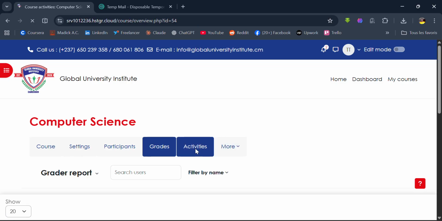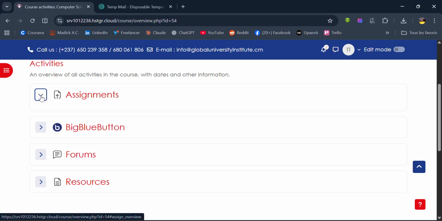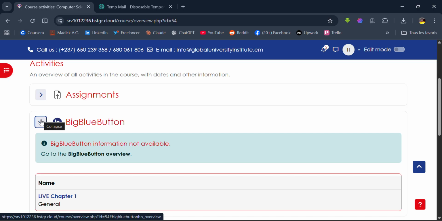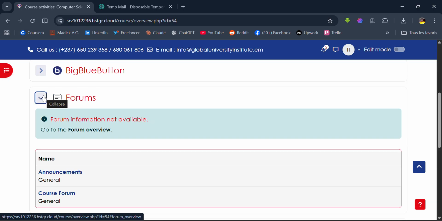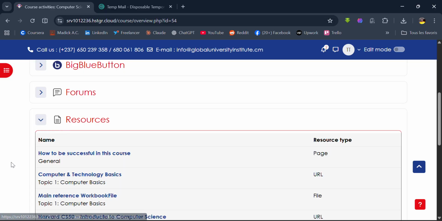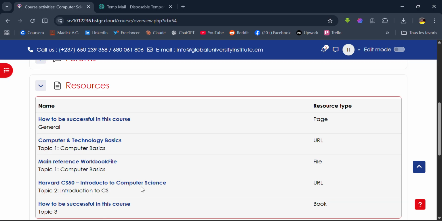And for other activities, you just go to the activity section where you can find all the activities I created. Assignments, the assignment on variables and data types in Python. The big blue button where I made the live classroom, live chapter 1. The forum, which is typically for announcements and for discussion messages, and other resources where you can find a page, as I told you, on how to be successful in a course. The book in chapter 3, also on how to be successful in this course. URL links, computer and technology basics. Files, main reference, a PDF file by the way, and other links.